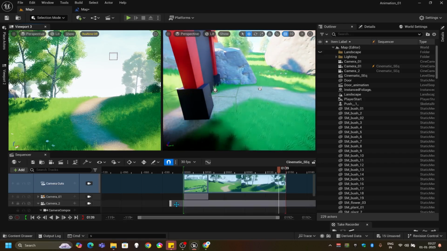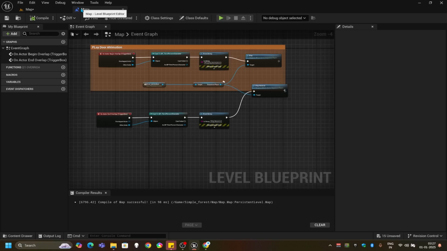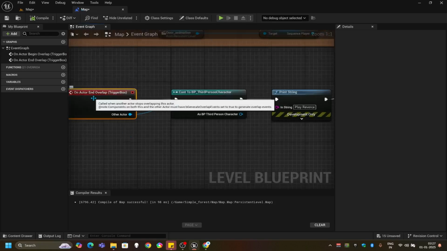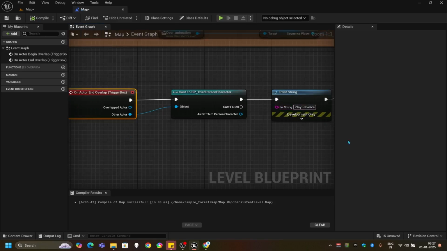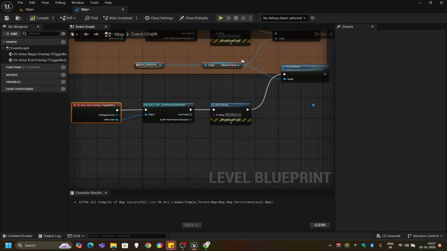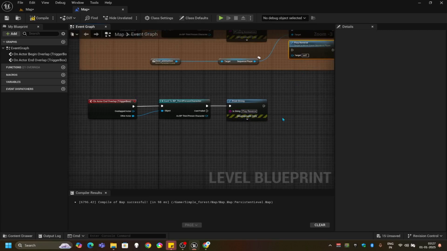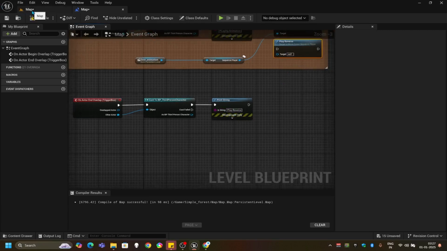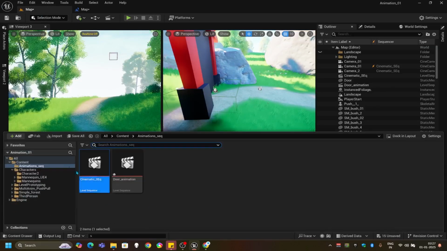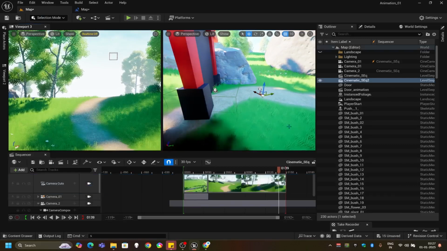So same as we did previously. So let's get to the map. Here on actor end overlap of the trigger box, I'm not going to play the reverse animation. Let me uncheck this node and keep it here for now. I want to play a cinematic animation right now. So to do that, open your content browser, Ctrl+Space hotkey, and bring your cinematic sequencer in the viewport.